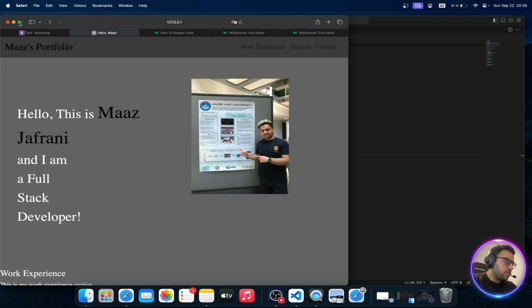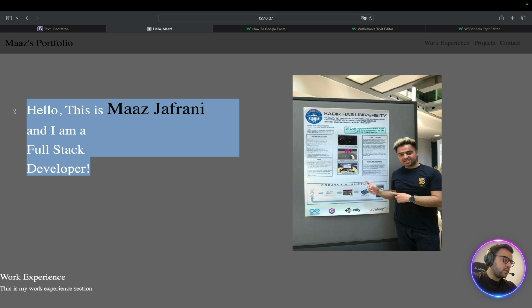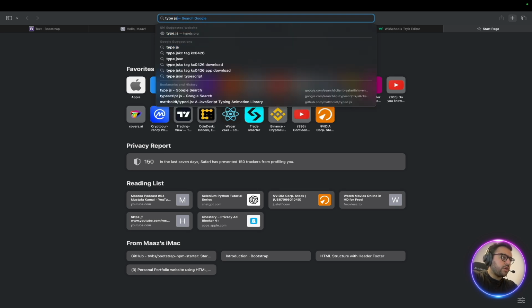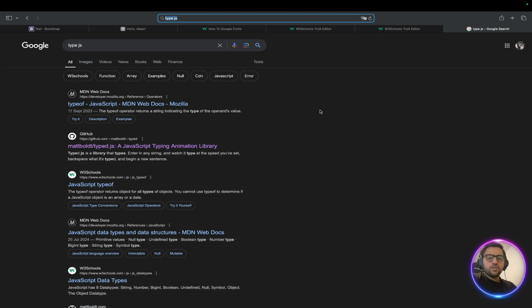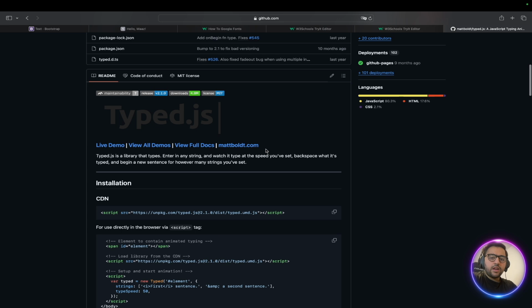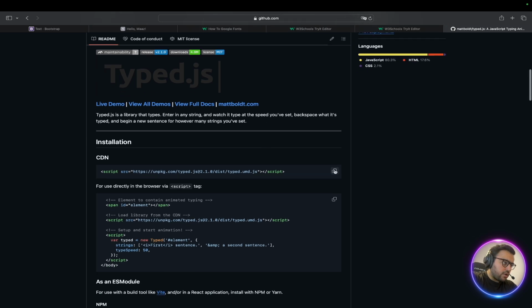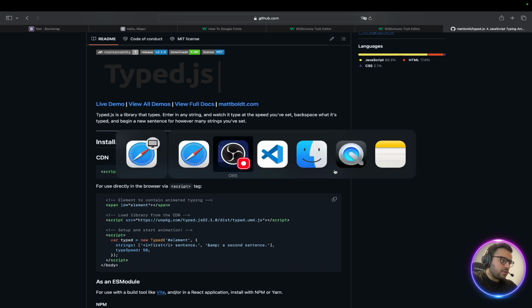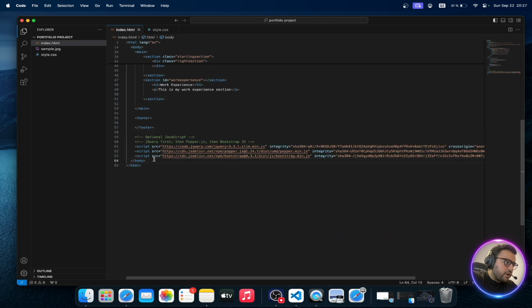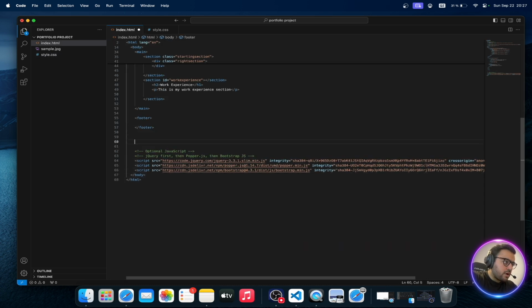Now I'll try to add animation to this particular text. So for that I'll go to Typed JavaScript. If you don't know, Typed.js is basically a typing animation library in JavaScript. So I'll click this link, this GitHub link. It will basically animate our text. So I'll copy this CDN link and go to Visual Code, and I'll include it over here after the footer and save it.